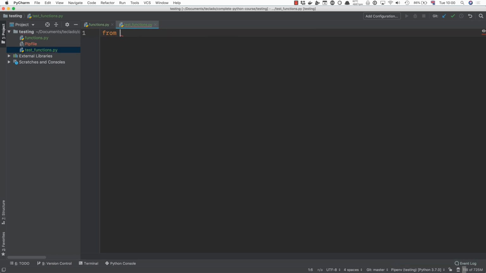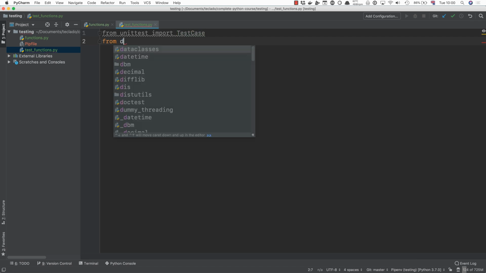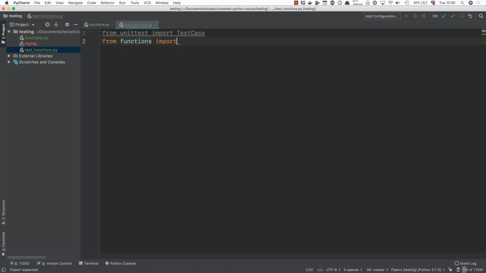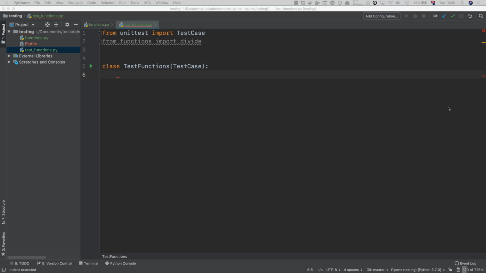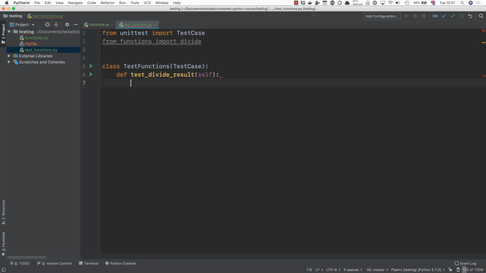The first thing to do here is to import the TestCase class from unittest, and also of course our divide function. Then we're going to create a class TestFunctions, for example, and it is going to inherit from TestCase. Inside here, we can write our first function. Functions should also start with test underscore. For example, test_divide_result.